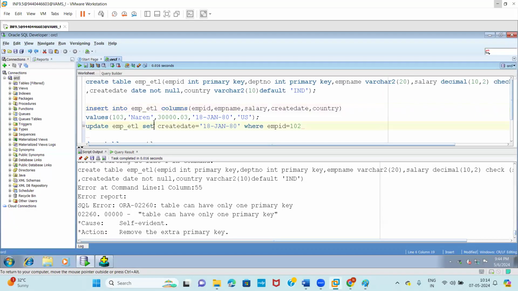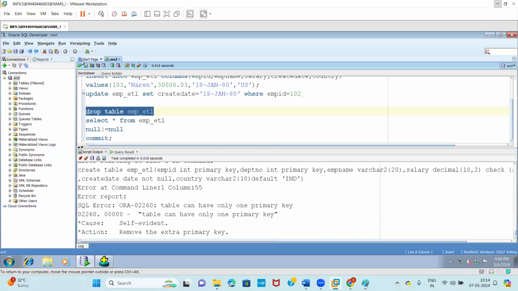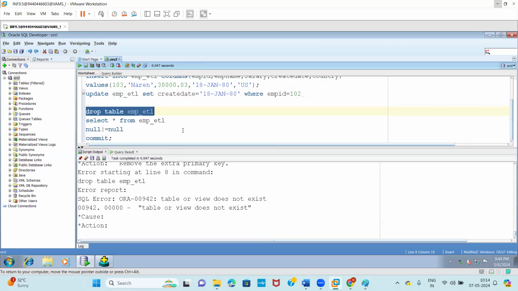Suppose I'm removing all these things. I just drop this table. It should have used it.